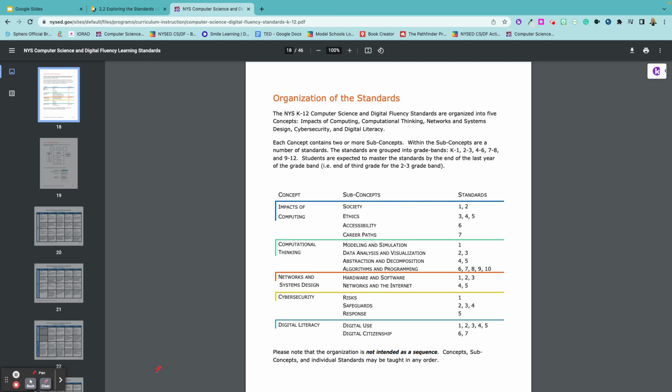Our last concept area to take a look at is digital literacy, and digital literacy is broken down into two sub-concept areas, which have 7 standards total. And here, just as a reminder, these standards for all of these concept areas can be done in any order. They are not required to be something that you do in the order that's listed on this page or anywhere within these standards. So even though digital literacy is listed last, it may be something that you embed all the way through as you're rolling these standards out into your classroom.